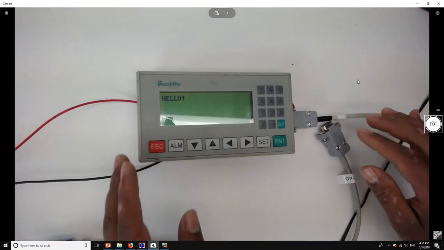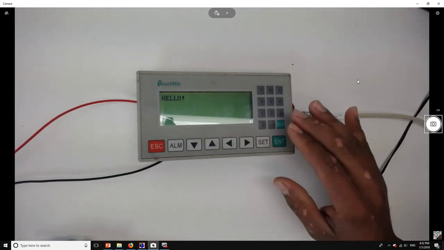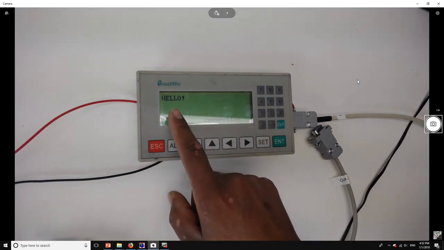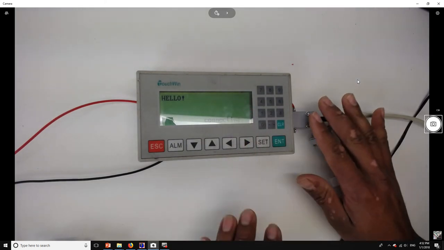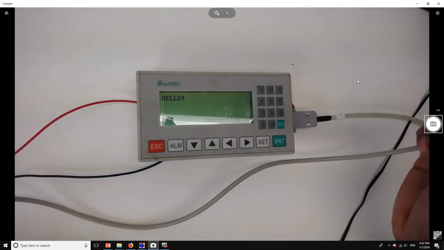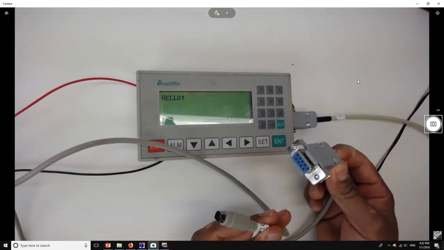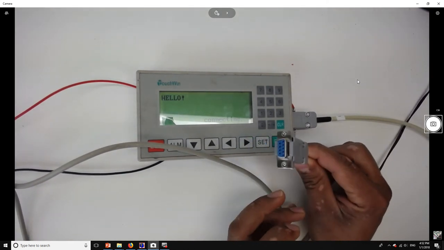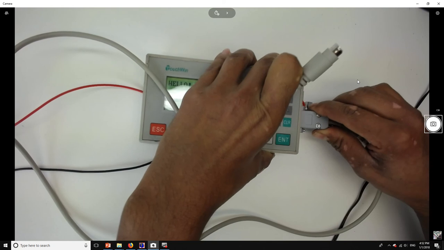Okay, so right now we just downloaded the program to our operate panel, and if you notice, remember that we have a couple of labels and bars here, so they're not being shown because we haven't done a connection to our PLC. To do that, you need this other cable, which is a standard serial cable, the 9-pin that connects to your operate panel. So I'm going to disconnect this one and connect this cable.